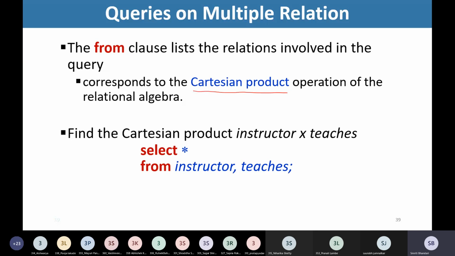So if we want to find the Cartesian product, for example, of two tables, instructor and teachers, we can write the query in SQL like select star. This is the asterisk, which means we want to extract all the attributes. So select star from instructor comma teachers. This statement provides us the Cartesian product of the two relations, instructor and teachers, right?